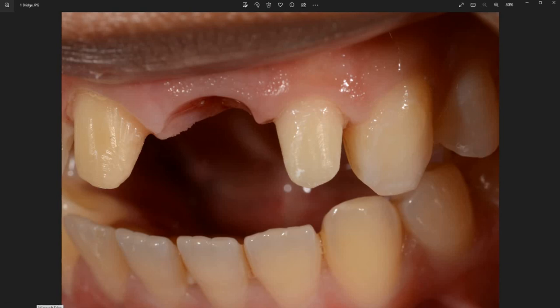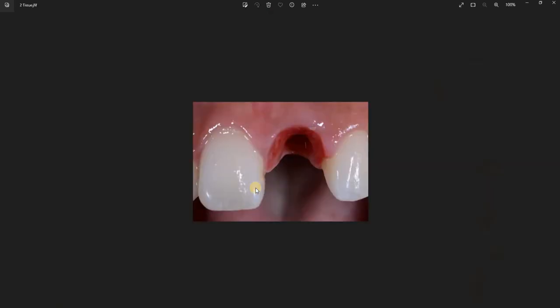Hi, my name is Dr. Desai, and today I'm going to be showing you a new technique for creating an emergence profile in Exocad, whether this be for a pontic site development for a bridge or for implants. Today we'll be focusing on implant instead of the bridge. So what we'll be looking for is something like this.